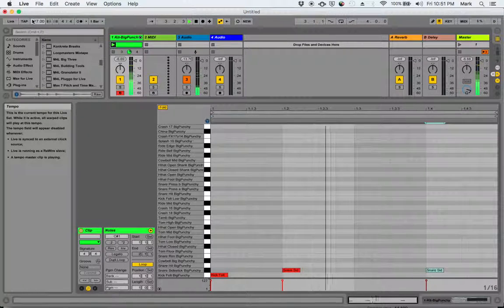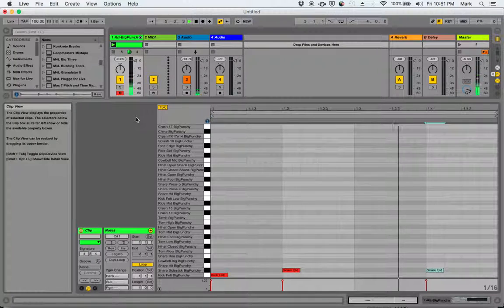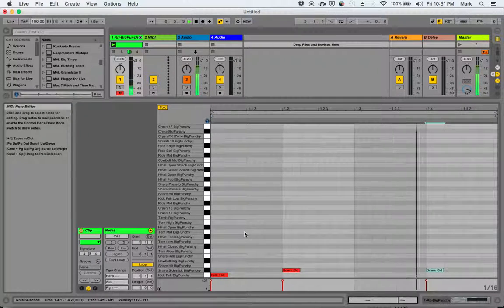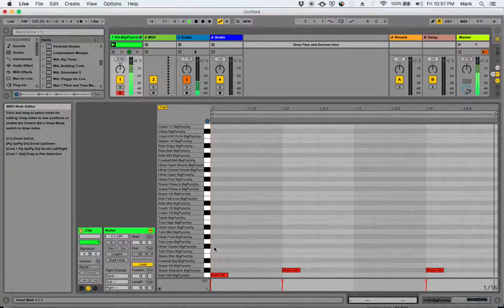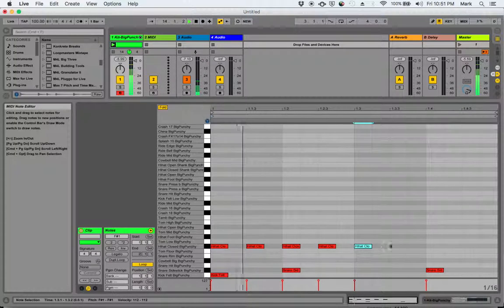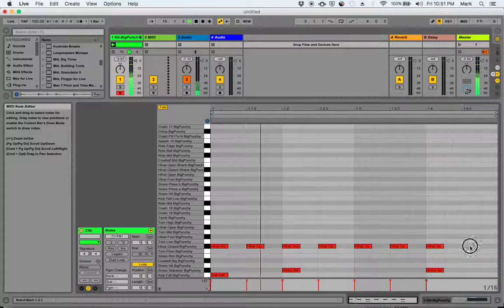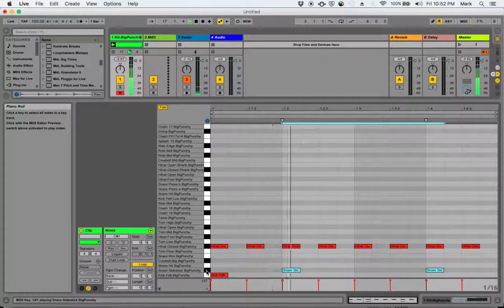Slow it down some. So what I'm hearing in my head is a hi-hat to sort of glue this all together, like eighth notes. So let's find a hi-hat closed. Now I'm going to change my snares to different snare drum sounds.